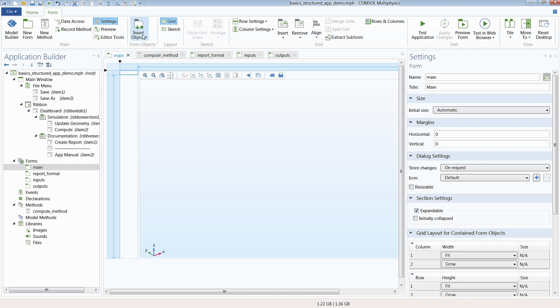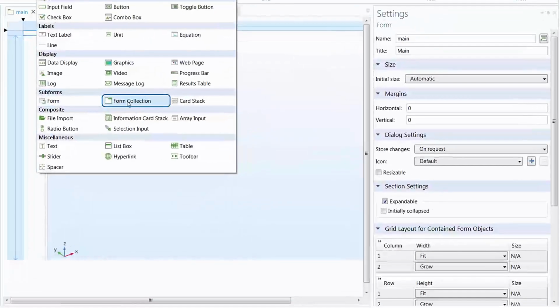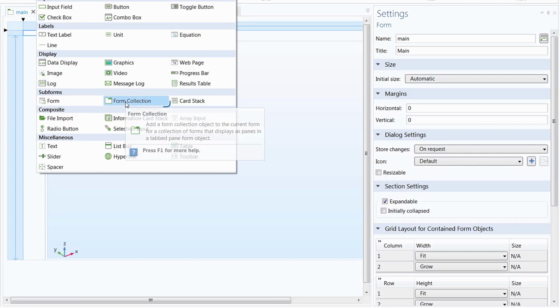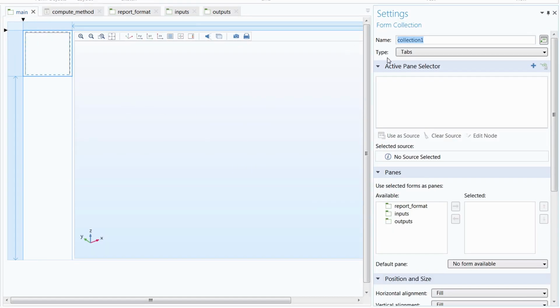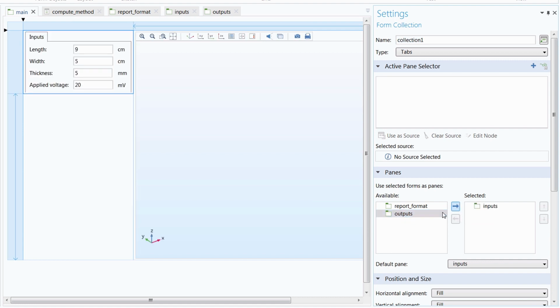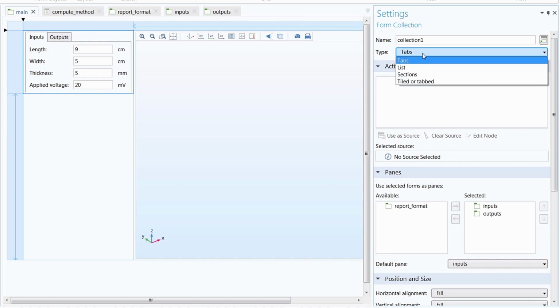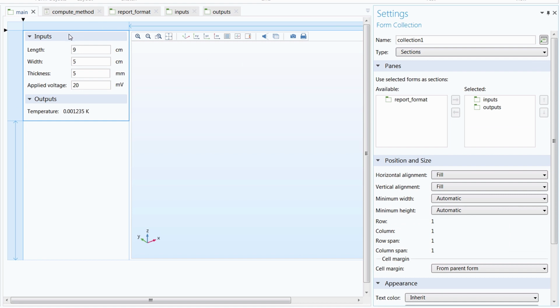And here in this cell, we can insert an object and choose Form Collection. In the Settings window, under the Panes section, we can choose the Inputs and Outputs as panes, and then change the type of display that we want to sections. Note that the titles for each section are pulled from the title that we entered for each subform.